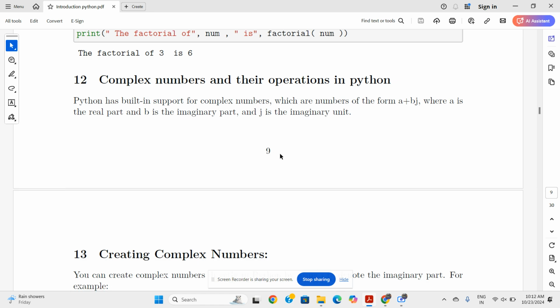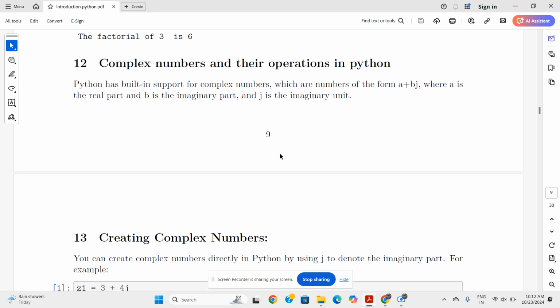So the operations are very simple. A complex number is a number having a real part and an imaginary part. The simplest form of representing a complex number is a plus ib or a plus bj. In Python we need to represent the number as a plus bj, not i. J is the complex operator. What is j? Square root of -1. So a plus bj is the form of representing the complex number.